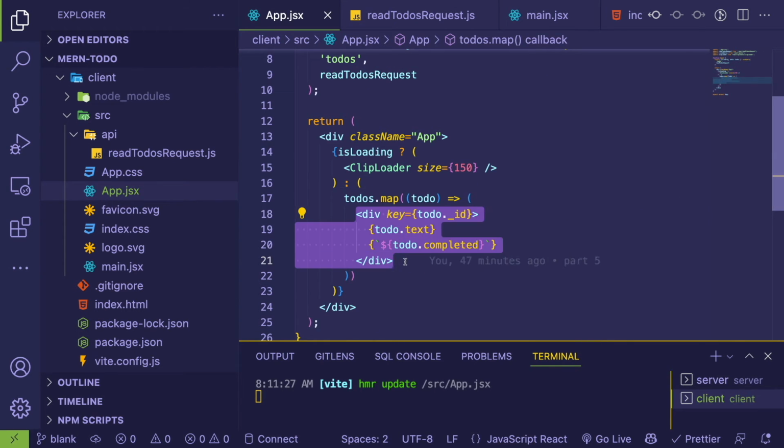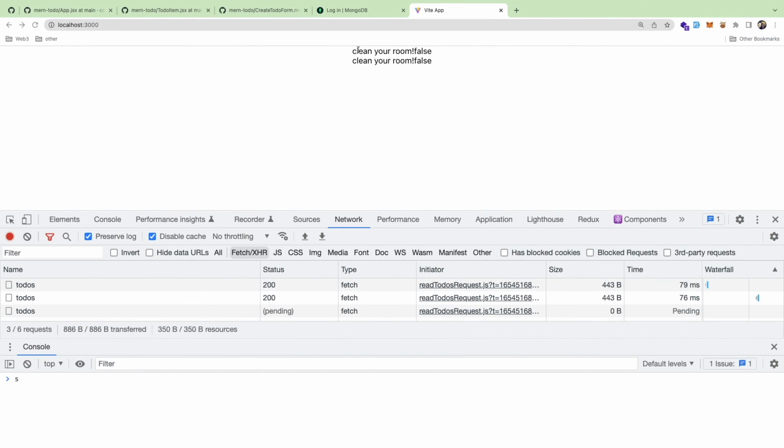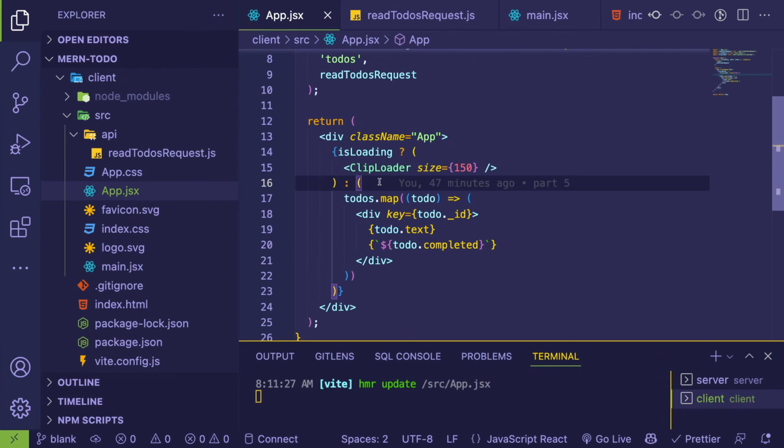All right, so now what I want to do is work on the actual to-do list item here, where basically we need to display a checkbox for the user, an input box so they can actually change the text of the to-do item, and then maybe add a delete button. So let's try to do that.